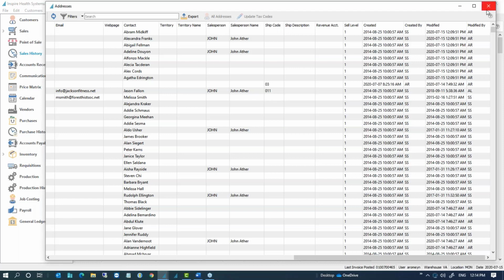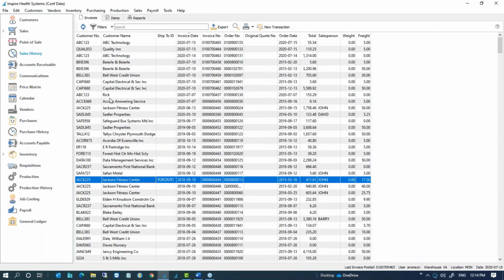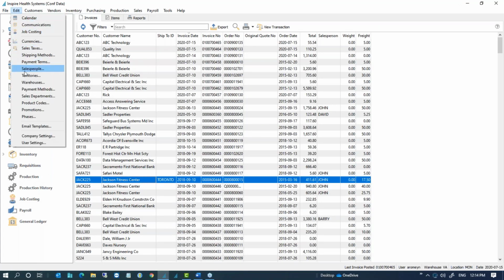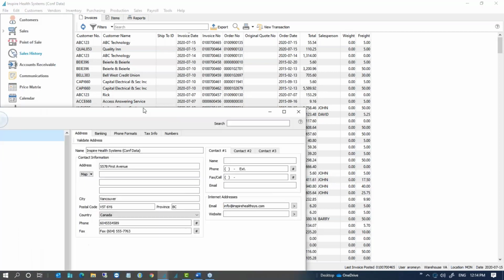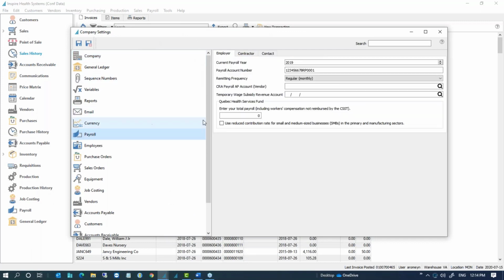Okay, those of you in Quebec, we added support for the Quebec Health Services Fund. So up under company settings, and wrong monitor again. And I go to payroll, you'll see we get some new fields here. Enter your total payroll, including workers' comp for not reimbursed for the CSST and the amount, and then to use a reduced contribution rate for small and medium businesses. I guess if you're approved for that setting, you can also do that. And then it will calculate that for you.